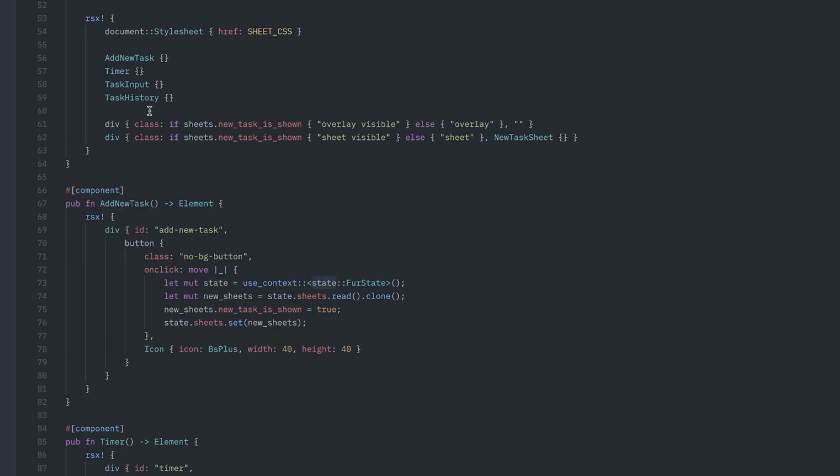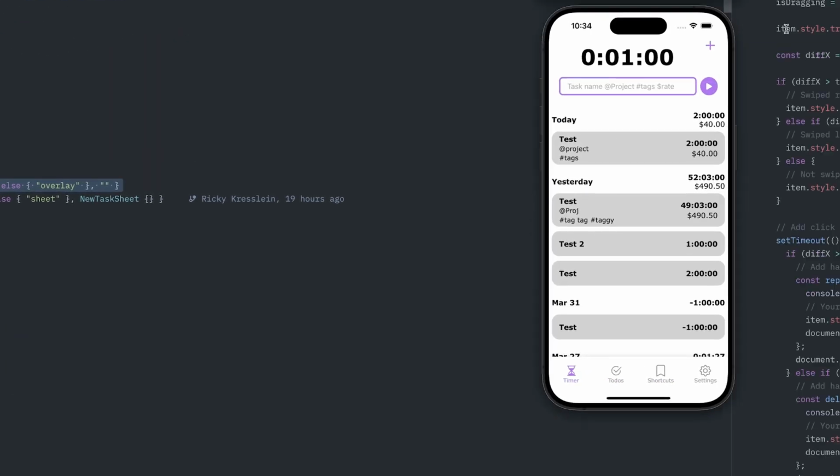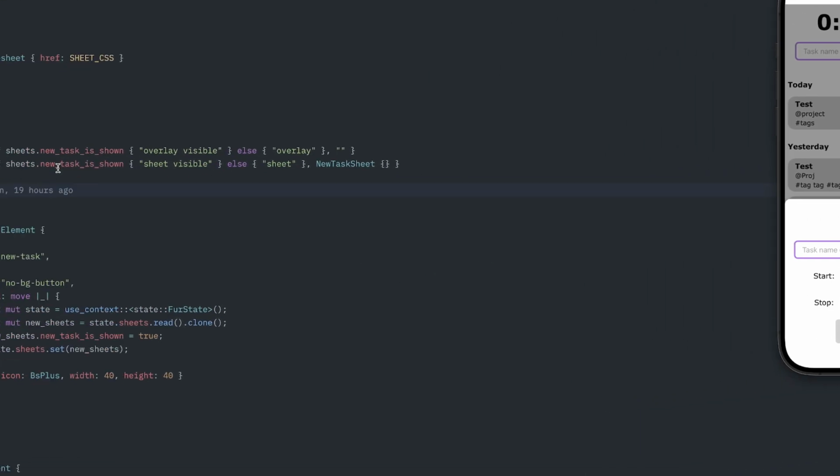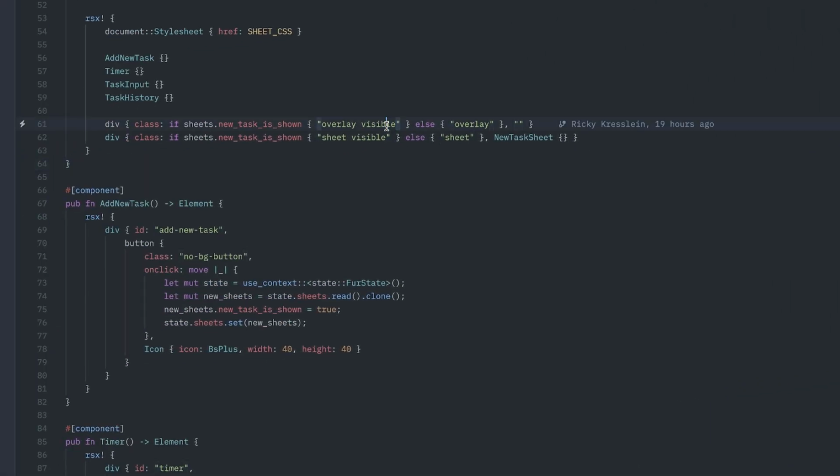And I just put it in here. So basically this is the overlay. So when I click on it, this gray background is the overlay, and then this is the sheet. So going back to the code, the overlay is only visible if new task is shown, and the sheet is only visible if new task is shown, and then it also shows new task sheet. So that's basically it for that.